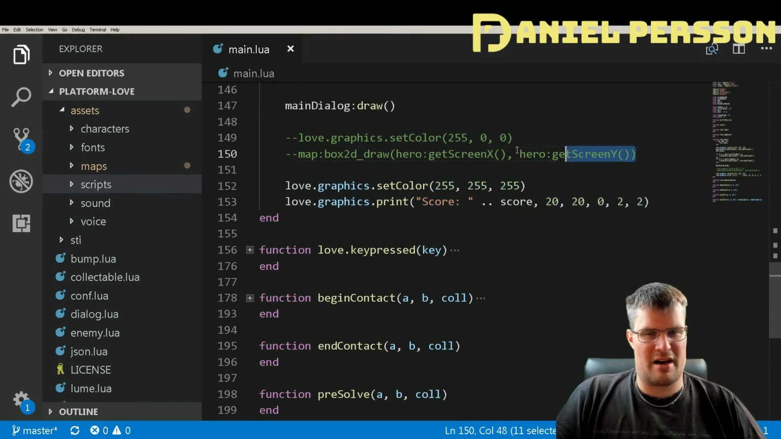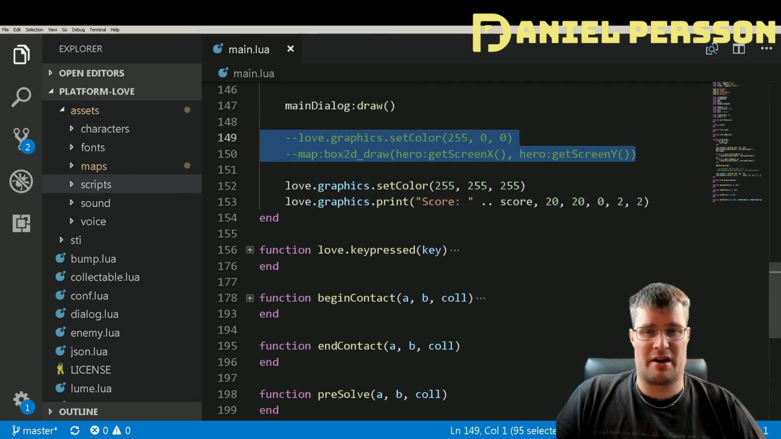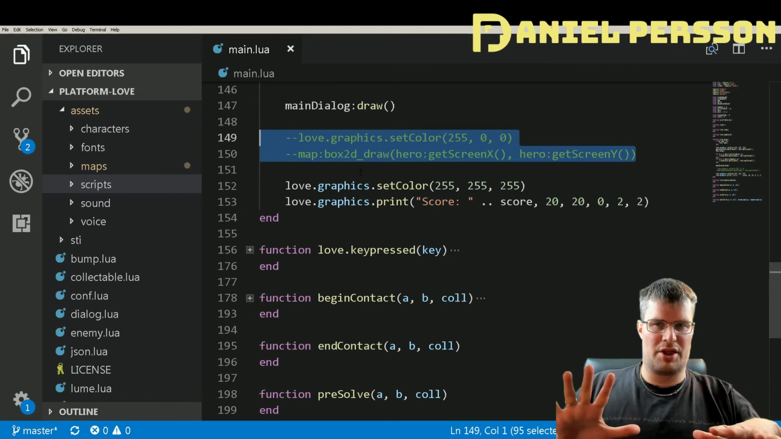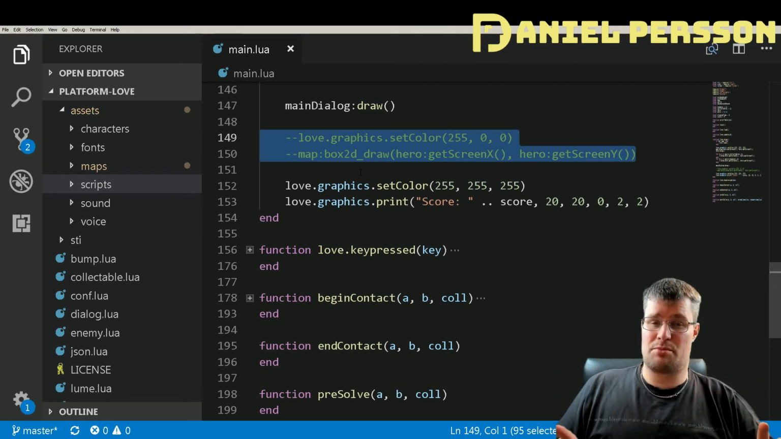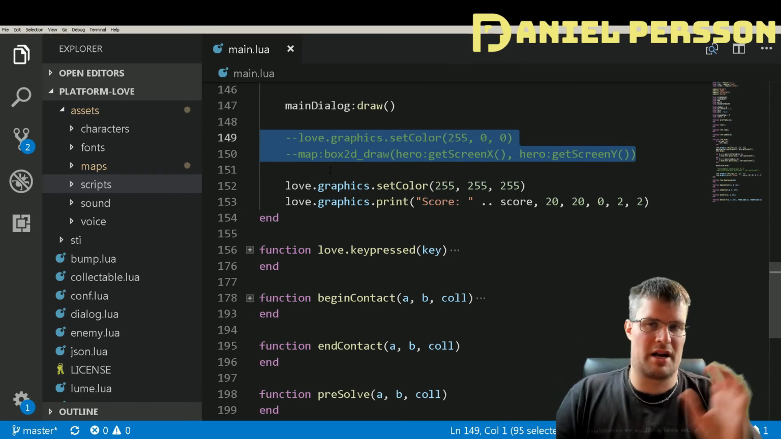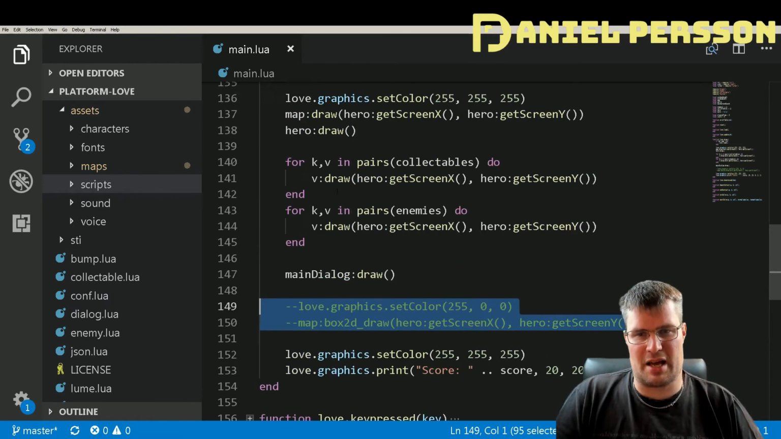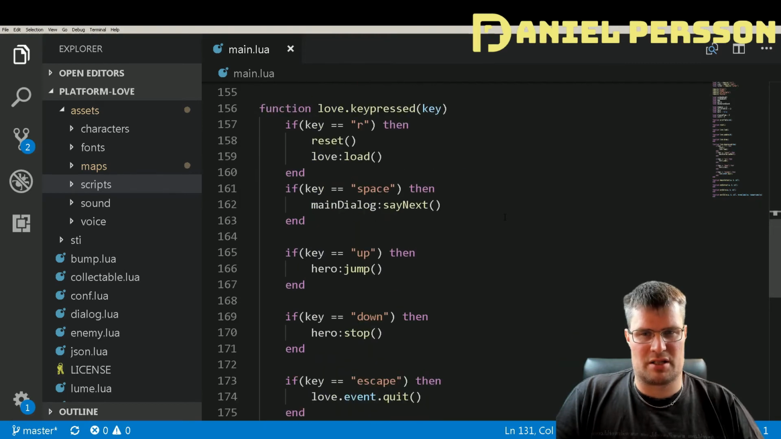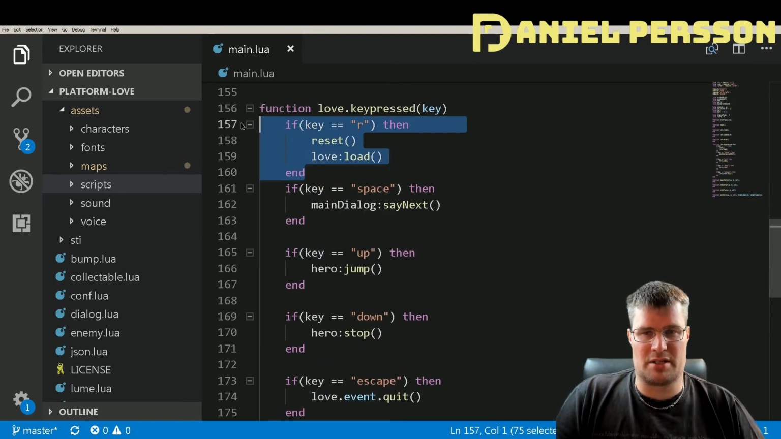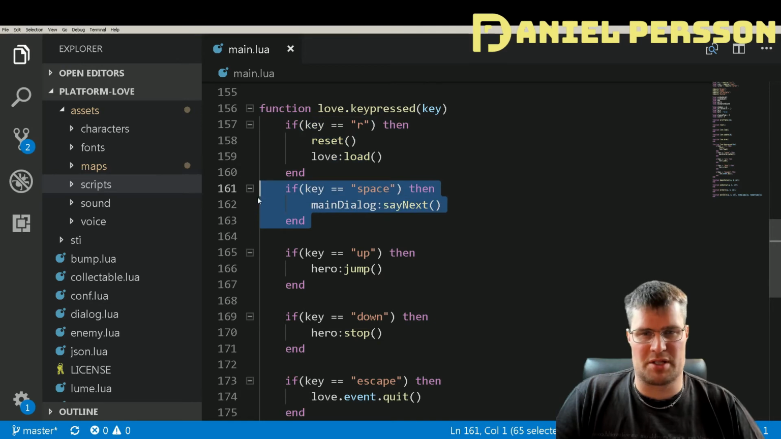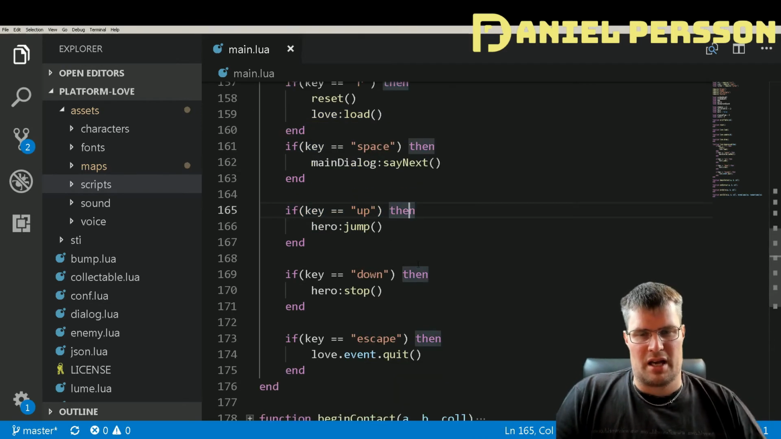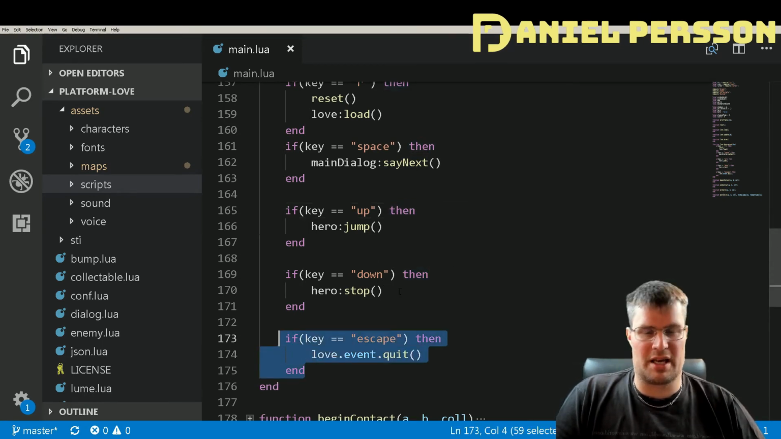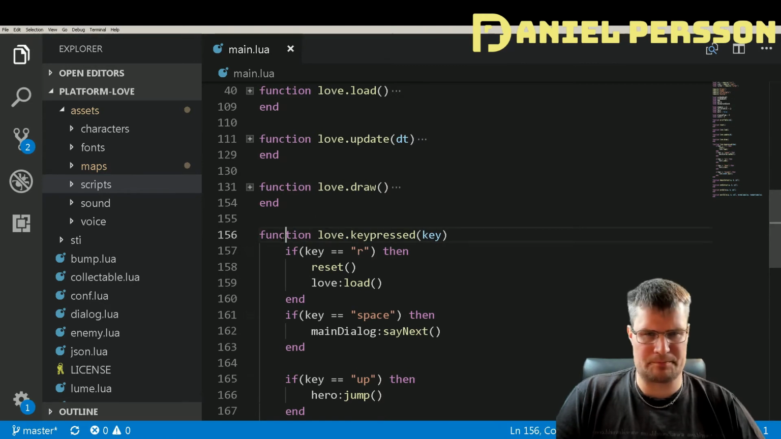I also have a little debugging here if I want to see all the objects and their collision boxes. I can turn this on and I will see the collision boxes in the game. So that's the draw function, and the key press function is quite simple as well. I can press R to reload everything. I can press space to say the next line in my dialogue tree. And then I have up and down to jump and stop. And I can also quit the game with escape.